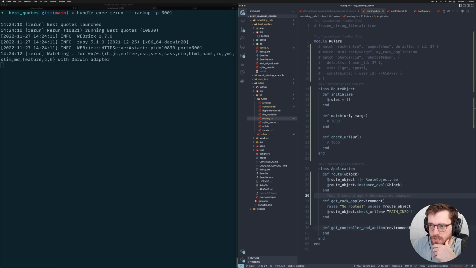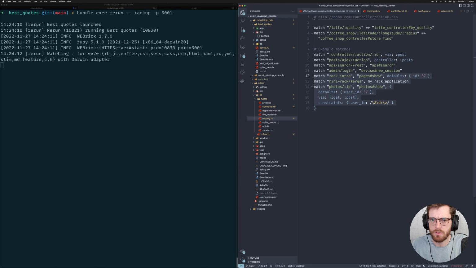Match and check URL don't do anything yet, but those are probably going to be where we get a lot of our actual implementation routes here. And again, if you have any questions here, feel free to chime in the chat or anywhere else. Okay. So page 133 is where we're at right now. We're going to go back to the best quotes config RU.